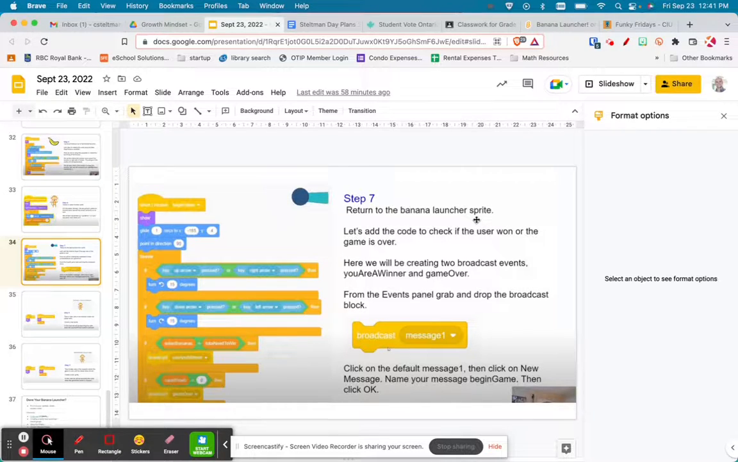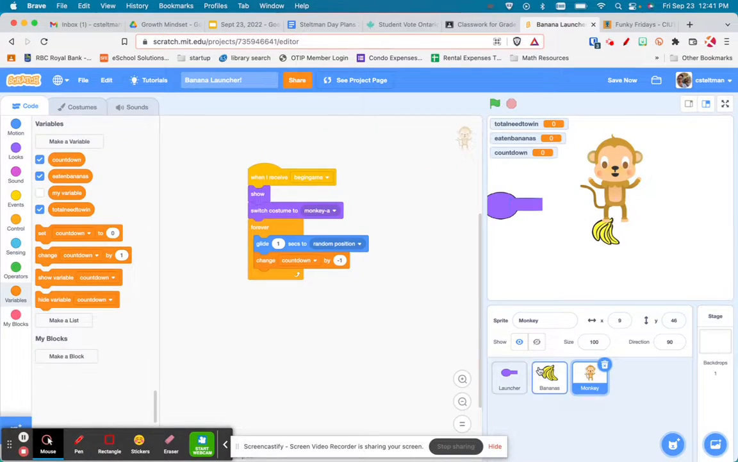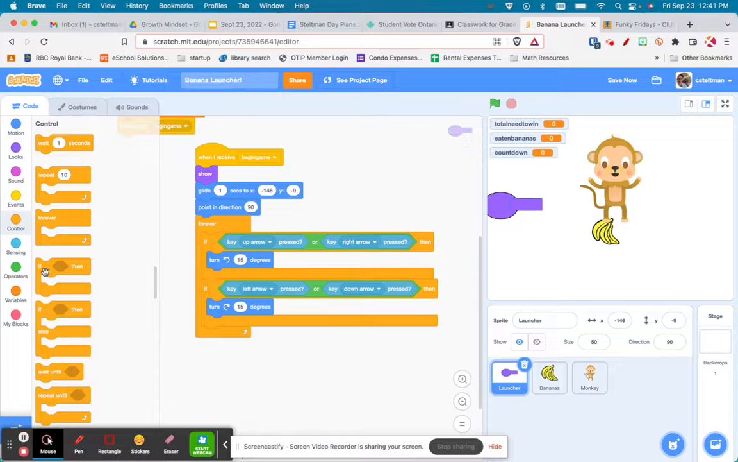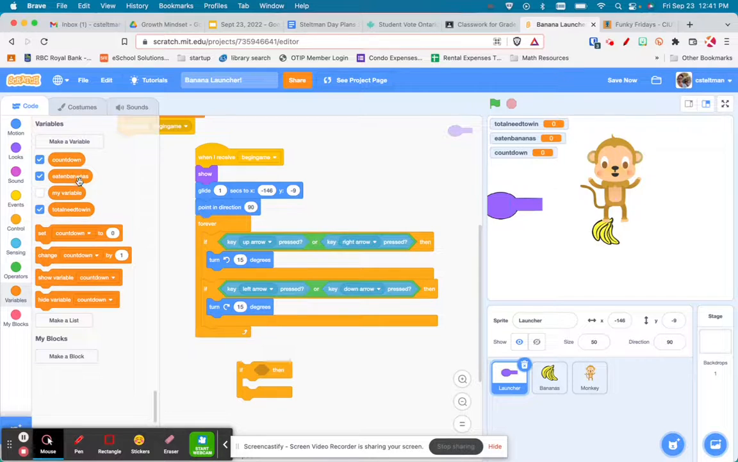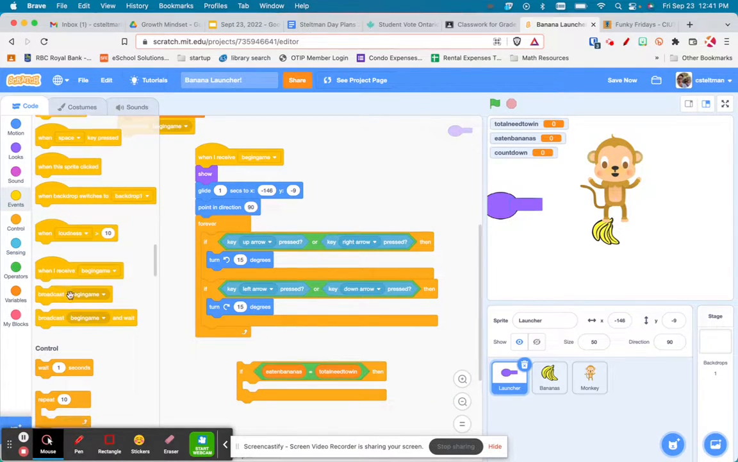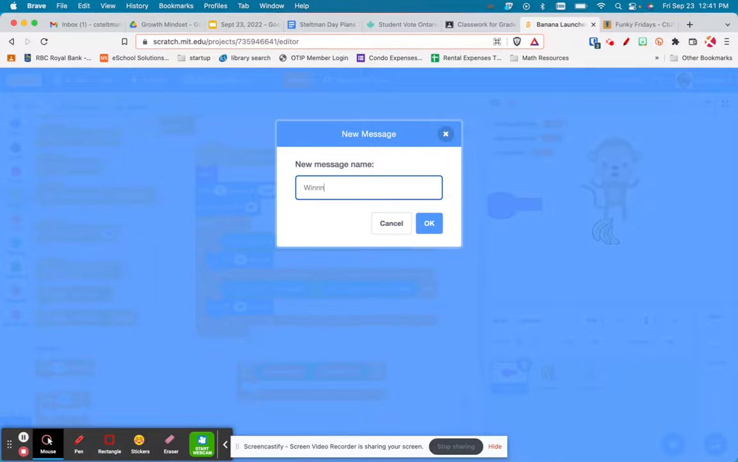Okay, this is where we're doing our shooting. We've got all of this. Now we are going to add some code underneath. If eaten bananas equals need to win, okay, we're going to broadcast you're a winner. So this is where we get the messaging that says, hey, did you win or did you lose? So under events, control, if variables, if eaten bananas equals the need to win, you become a winner. So if they equal each other, then broadcast a new message called winner.